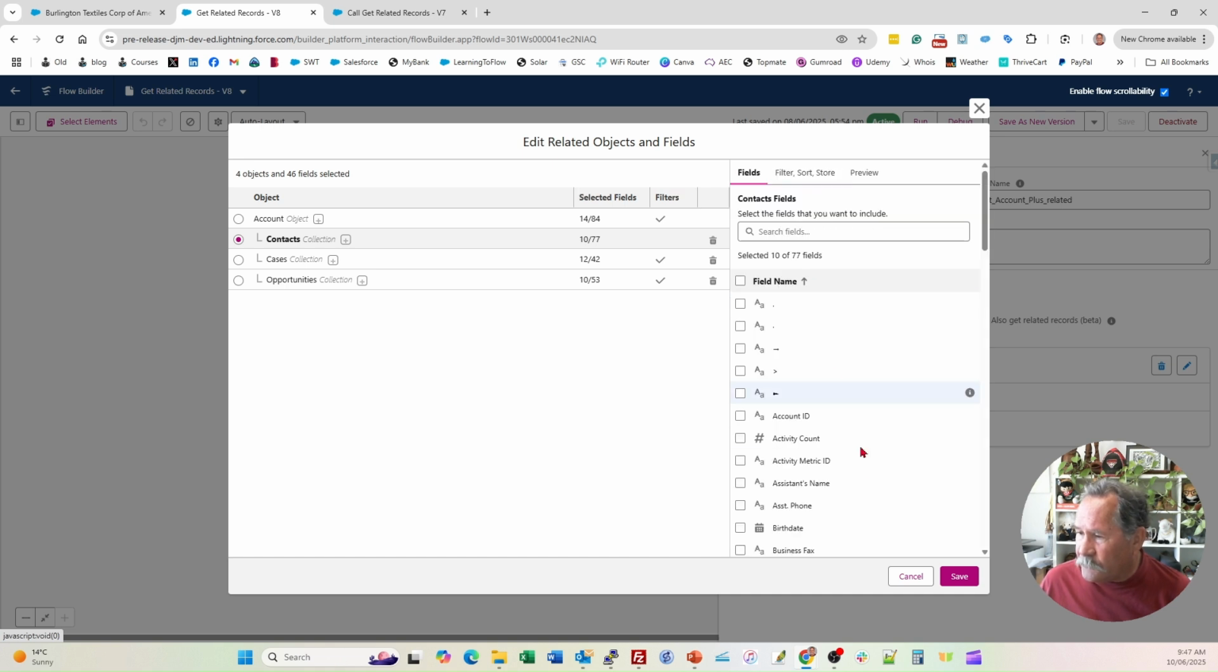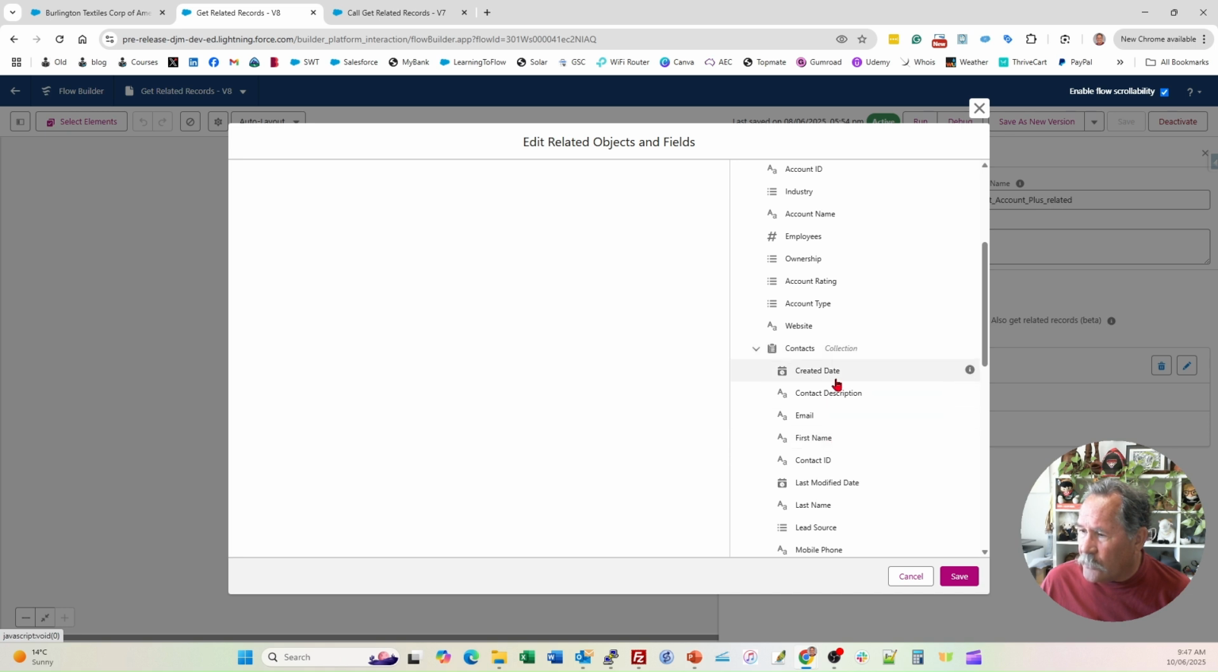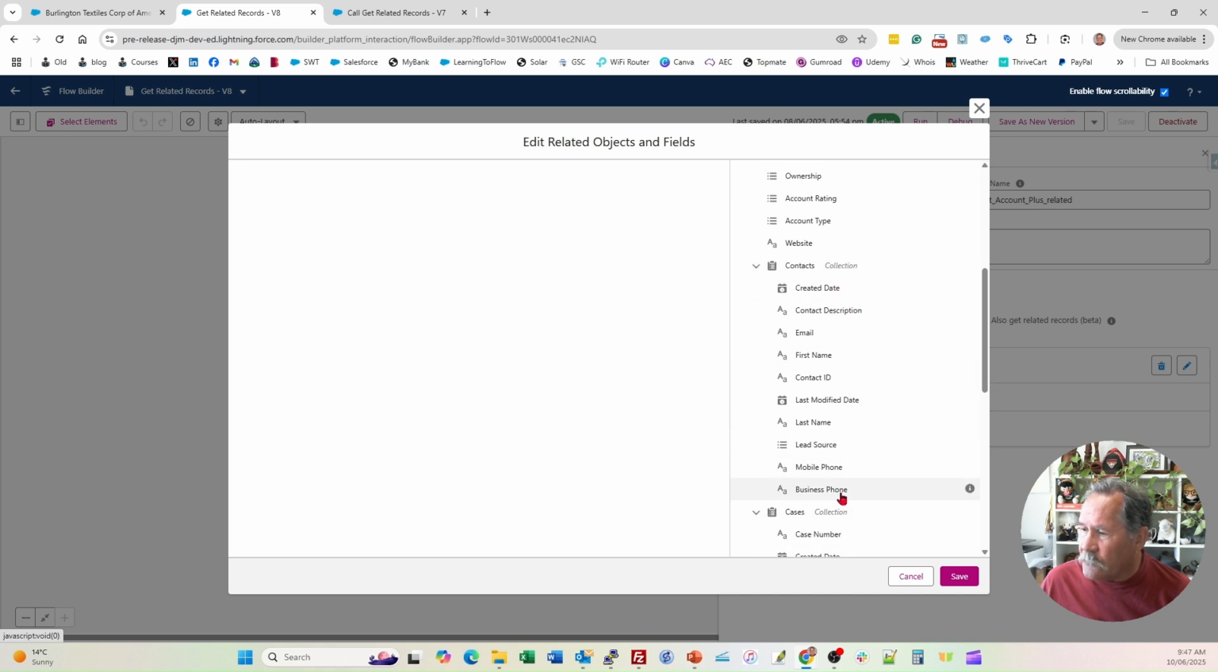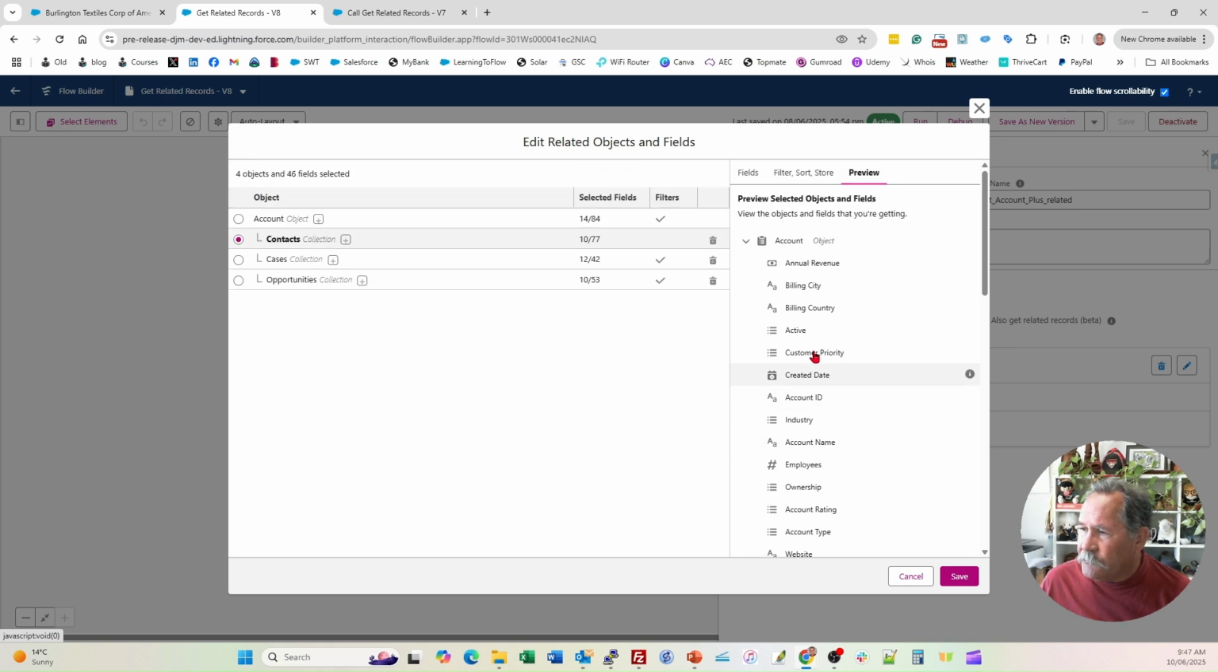We can select the fields as we've done. There's also a preview option that will show you. So there's our account, but down here it will show you our contacts with the fields that we've chosen for contacts. Okay, it doesn't actually preview in terms of pulling back a record for you. It just previews in terms of showing what fields have been chosen.